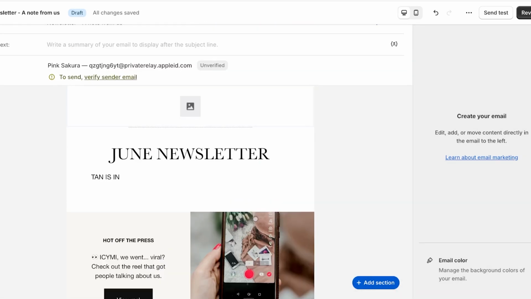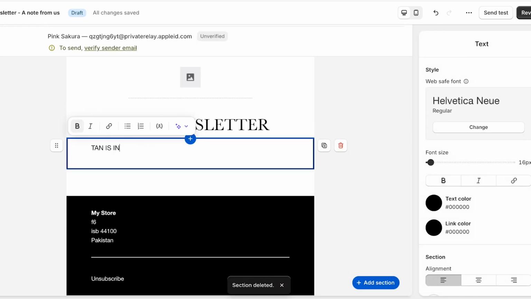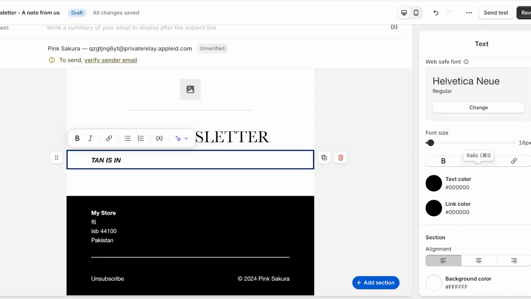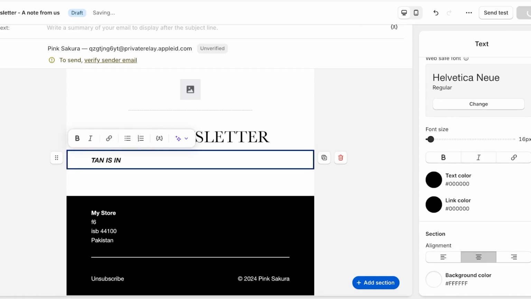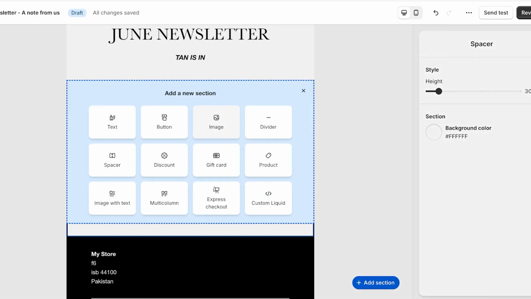I'll delete these excessive sections that I don't need. I'll take this one over here, make the text bold like this, and then I will go into the right and make it center aligned. Then below that, I will click on add section, and I want to add an image.